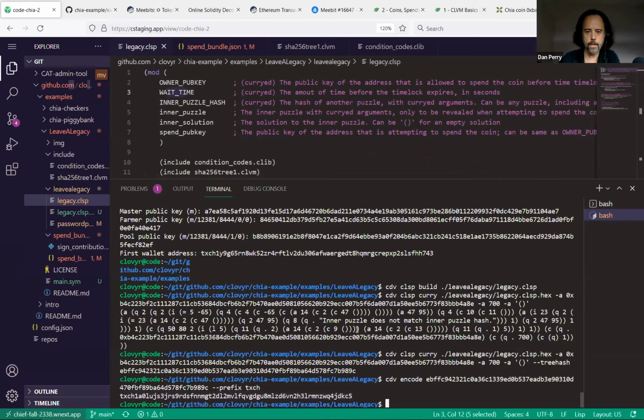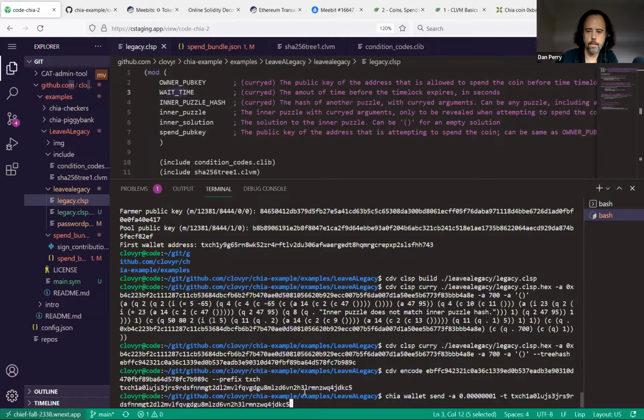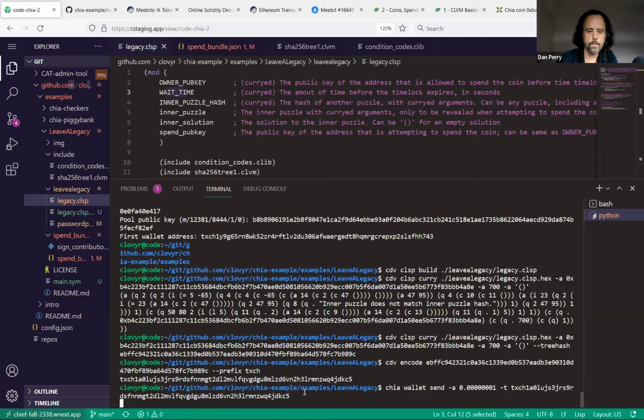Okay, let's go ahead and do that. We're going to do chia wallet send, and we need to send an amount. I'm not sure how many mojos that is, let's just try that. I'll go for about 1,000 mojos. And I need an address to send it to, and I'm going to send it here. Okay, hopefully this works.